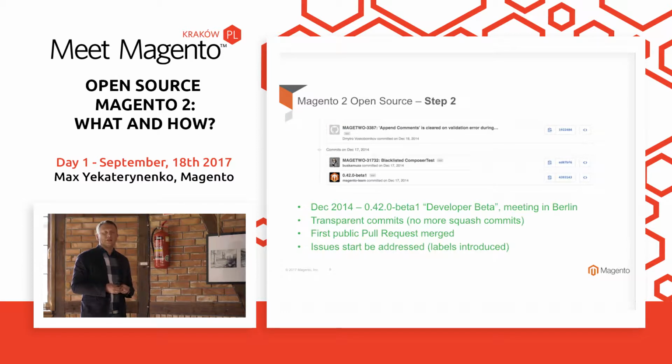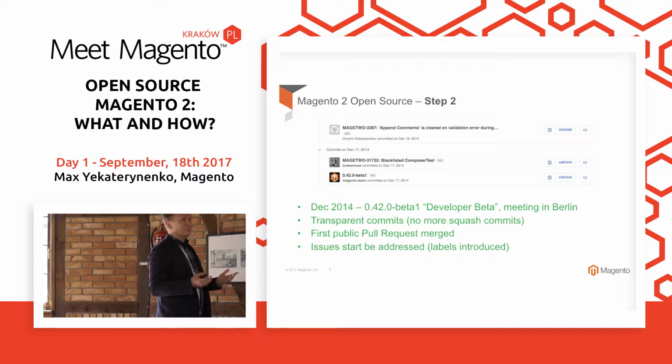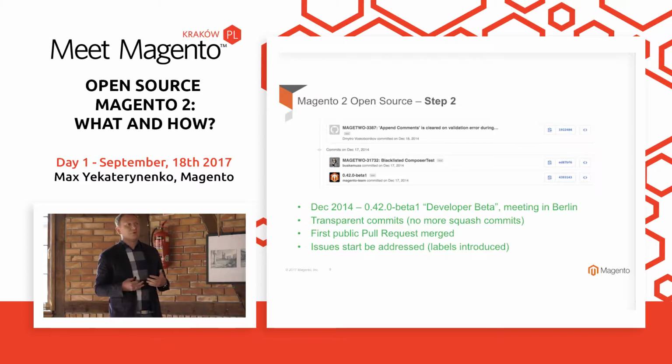The second stage happened in December 2014. That's what we call the developer beta. The version was 0.42, because 42 is the ultimate answer to all questions in the universe, and we were trying to take our first big step toward the community. So we had two meetings. One was held in Austin, Texas. We asked people from the US, North America, and Australia, they came, and we shared the first code. We shared our ideas, what we had done, and we tried to get feedback.